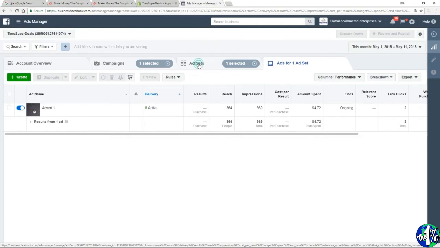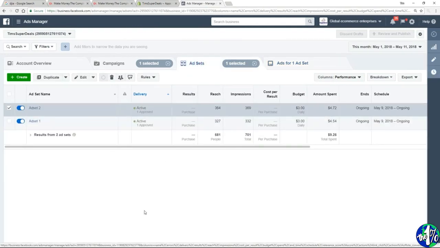Now your key tab here are the ad sets. This is where you're going to be spending most of your time to make the right decisions. I'm not saying all of the information is here, but certainly the key information. So I'm going to take you through this particular tab in a bit more detail.